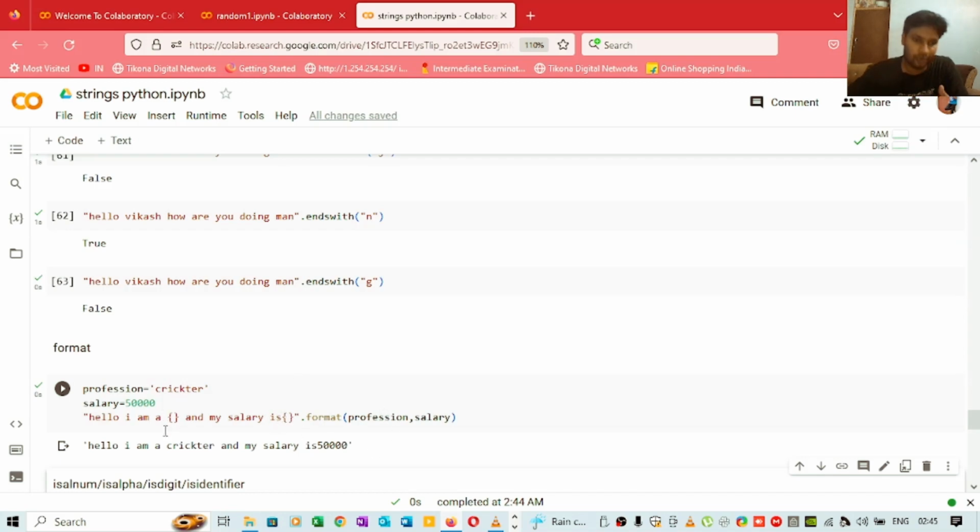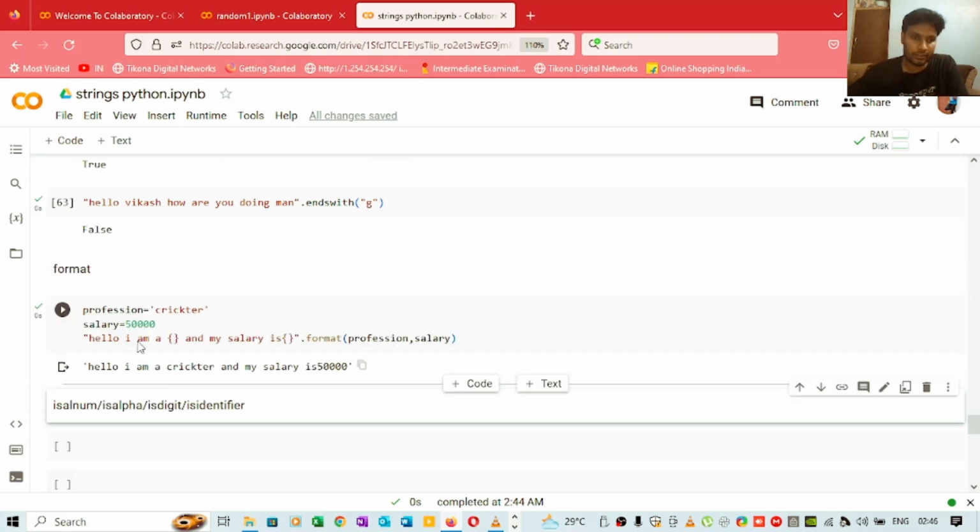But you don't have to do that. Basically you can use this syntax to provide values to the variables, and it's a really important function. You will be using this function in your data journey quite a lot of times. So that's about the format function.